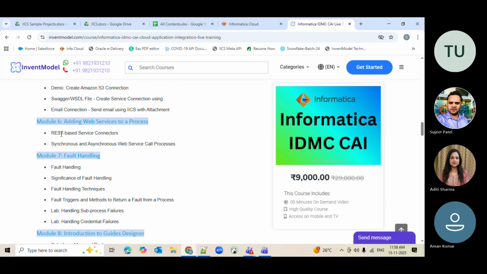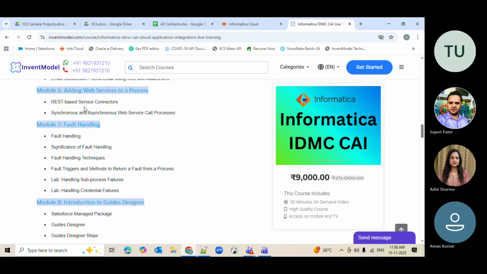Once that is done, we'll talk about what is meant by REST API, what is meant by SOAP API, and what an asynchronous request is while doing this implementation. Again, fault handling plays a very important role in the case of APIs. In most cases, CAI is working on real-time data integration, so we are accessing real-time or near real-time data using application integration.